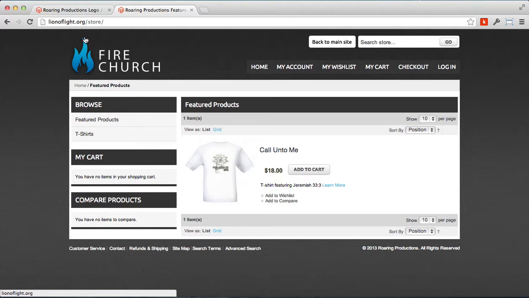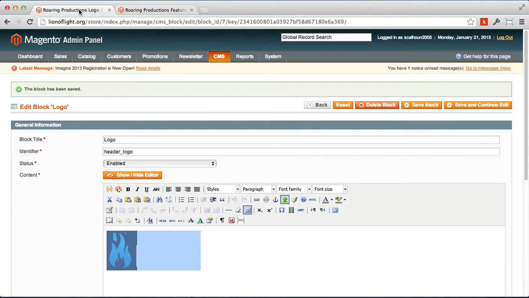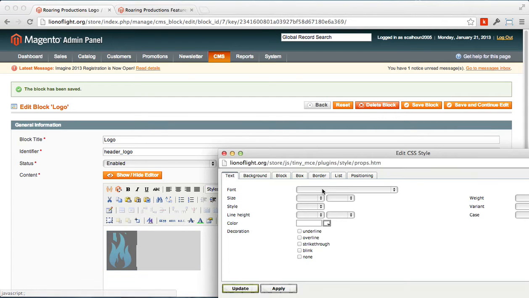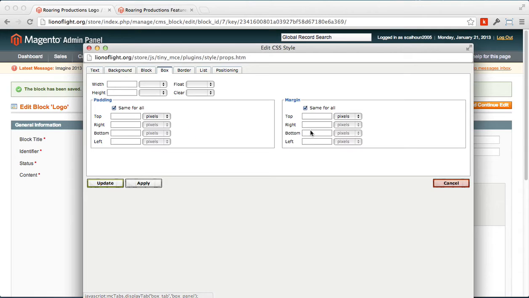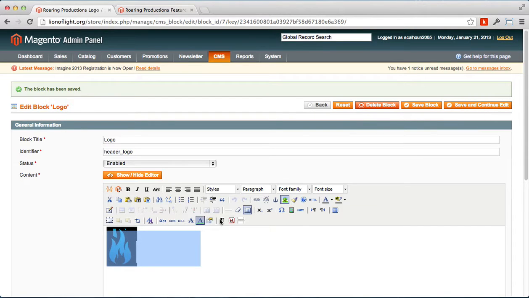To tell you the truth, I kind of want to just pull this logo up, so you can actually use negative margins. So if I double click this again and click this right here, and I'll pop this into view, we'll go ahead and click box, and for the top margin, I'm actually going to make that a negative 10, just to see what happens, and make sure this all says pixels. And I'm going to click update, and you can see it kind of pulled that up, and I'm going to click Save and Continue Edit.